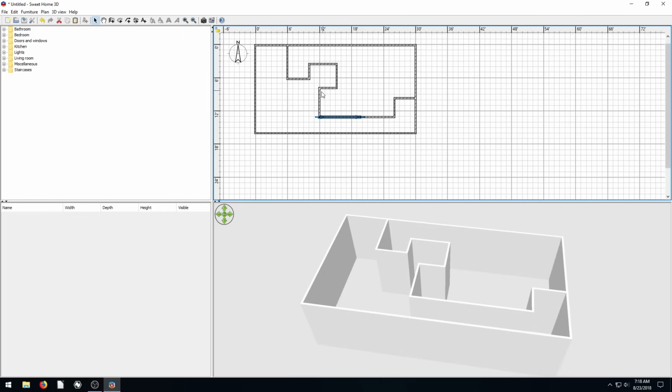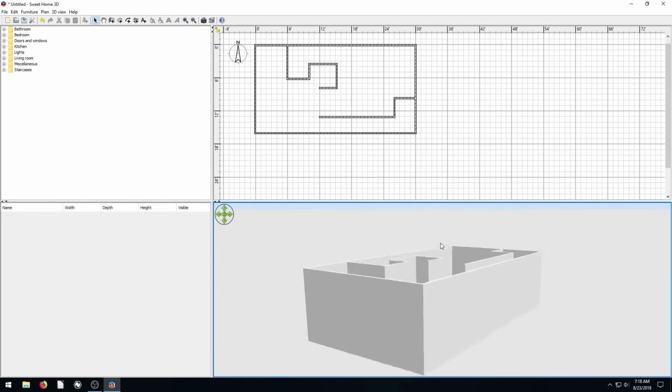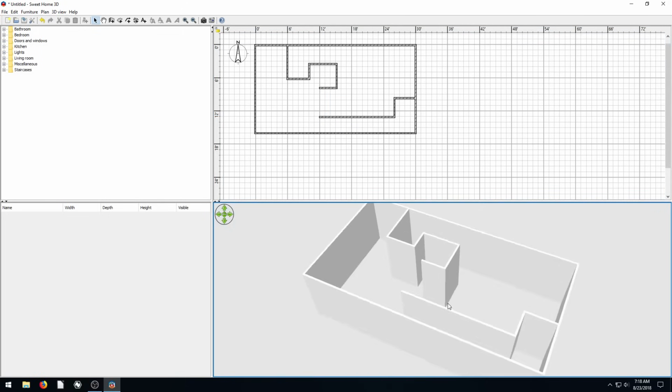And then we can select any point of this wall, hit the delete key to delete a point. We can come in and see what that looks like. And so I would say for this, what I want you to take away from this tutorial is learn how to draw walls and learn how to use the different measuring systems.